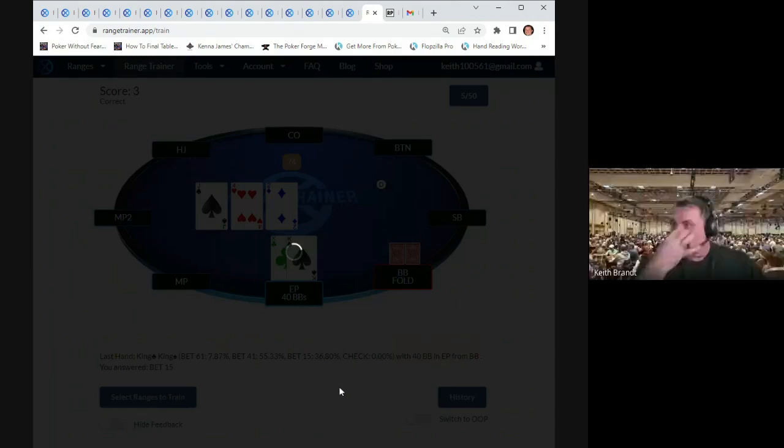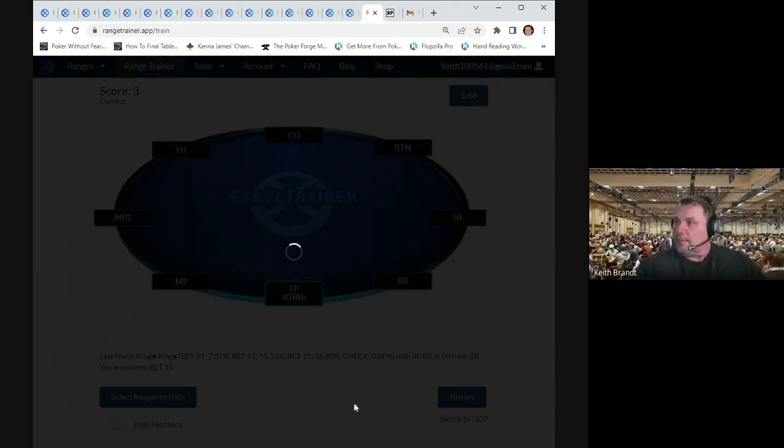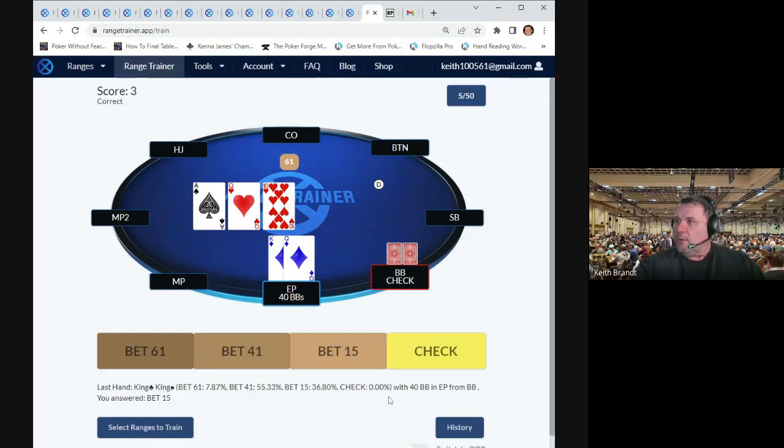It said correct. And looks like the big blind folded. It gave us another hand. It was bet 2/3, about 55%. It definitely likes the 2/3, about more. But it's pretty fine with the small bet too.